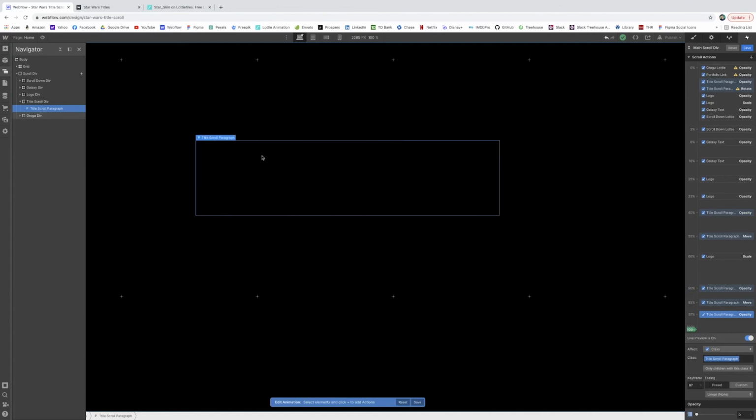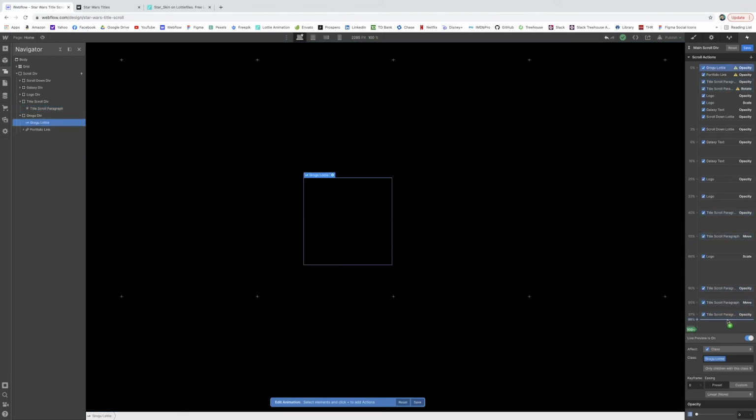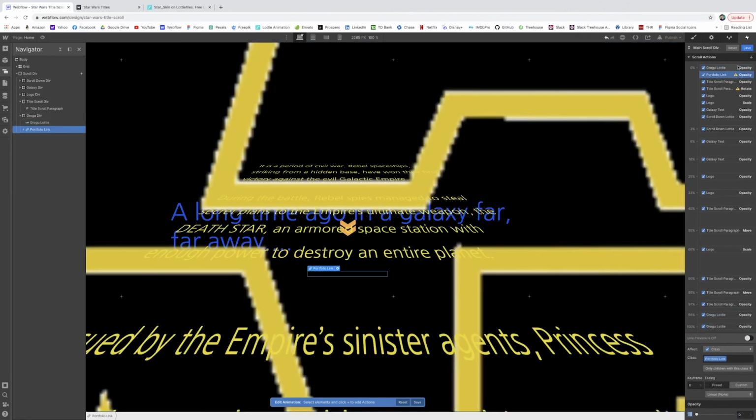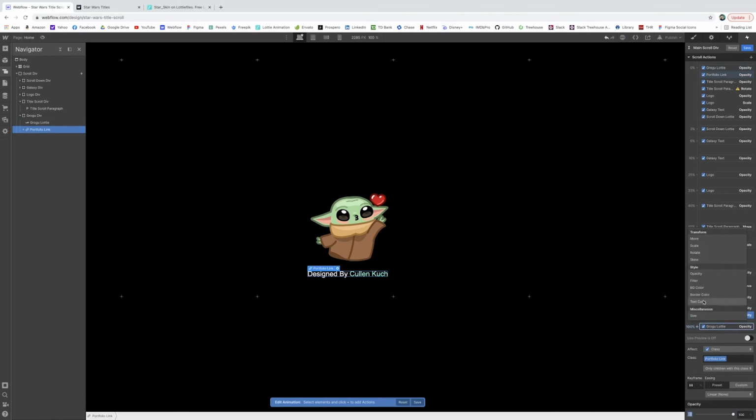Okay. Next thing we want to happen is Grogu. Now it's his time to shine. So I'm going to go to the Grogu div. I'm going to click Grogu, and around 98% of the way there, I'm going to add opacity. I'm going to make it 100, and I'll add one more for Grogu. It'll be 100%. Then it'll go back to 0 for the opacity. And then I'll make sure my portfolio link is the same thing. So down here at 98, I'll click the plus, I'll click opacity, 100 at first, and then opacity is 0.